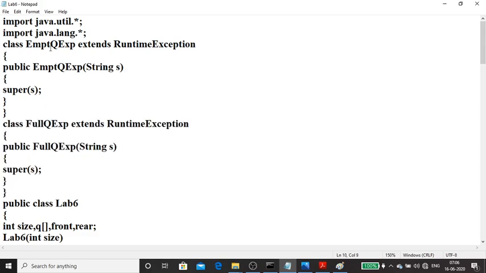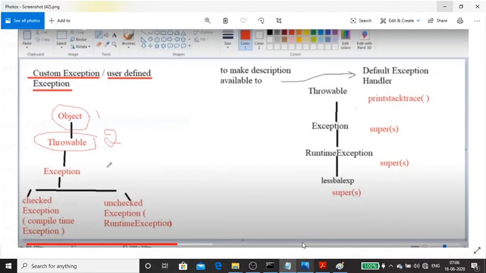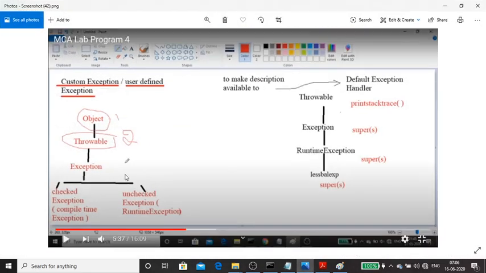Why? Because in the question itself they have given to throw our own exceptions. Just to throw user-defined exceptions, I have taken two classes, EmptyQueueException and FullQueueException, and both are inheriting from the class RuntimeException. While explaining lab program number 4, I gave the full details of how to create our own exceptions. I've explained all these things. Better watch lab program number 4 than this video.